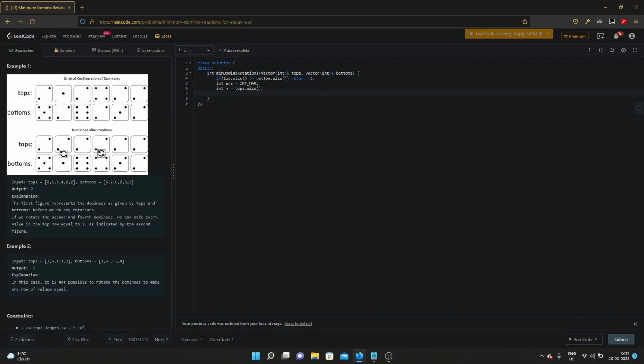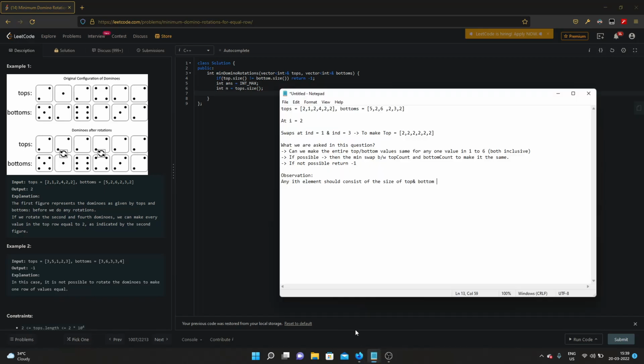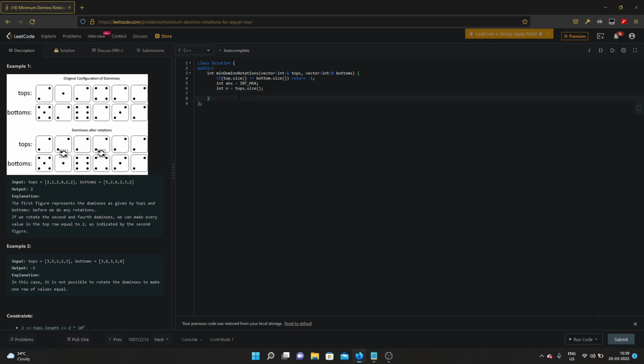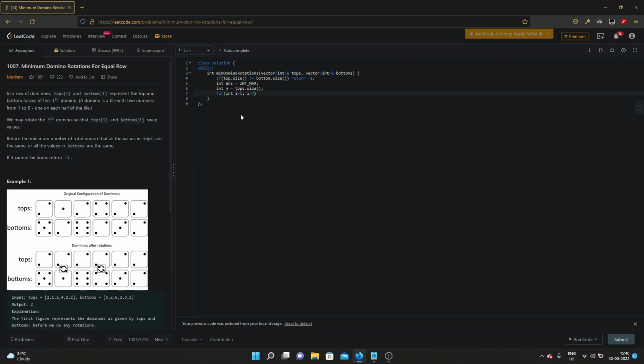So now we need to arrive at our ith element. So the ith element can be anything between 1 to 6, both inclusive. So the best way to arrive at an ith element and check each possible condition is, as you all know, for loop. So for int I equal to 1, I less than 7. So it is inclusive of 6. So you can write it as less than or equal to 6, or I less than 7, I plus plus.